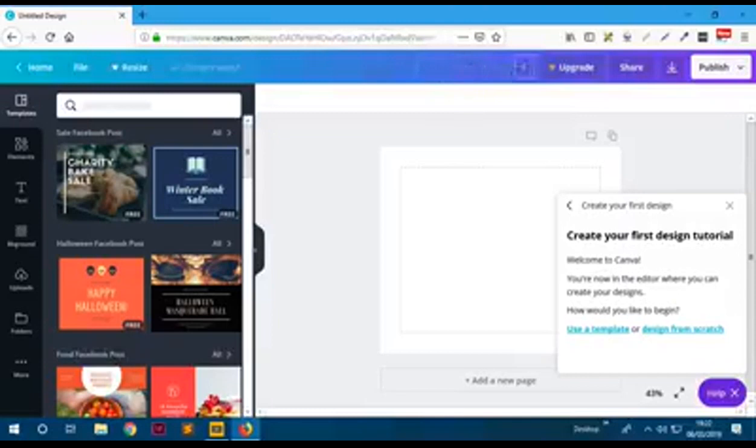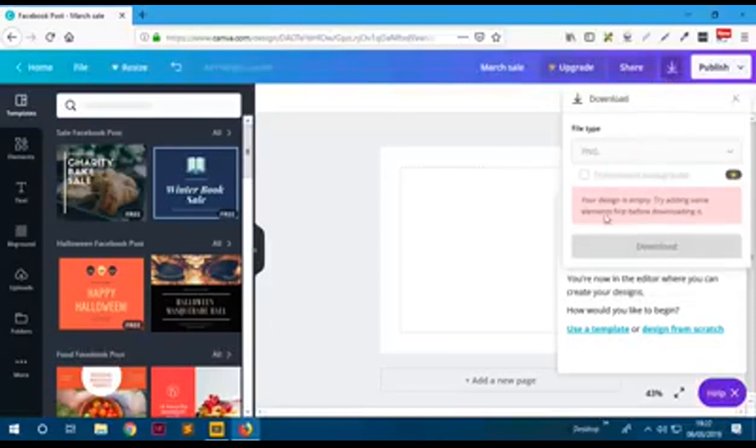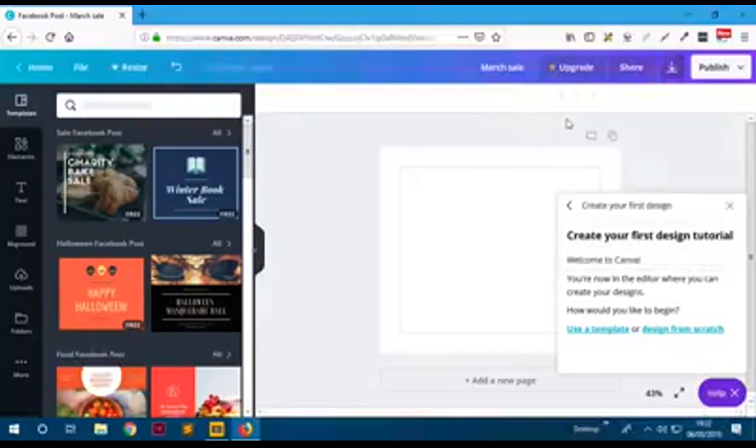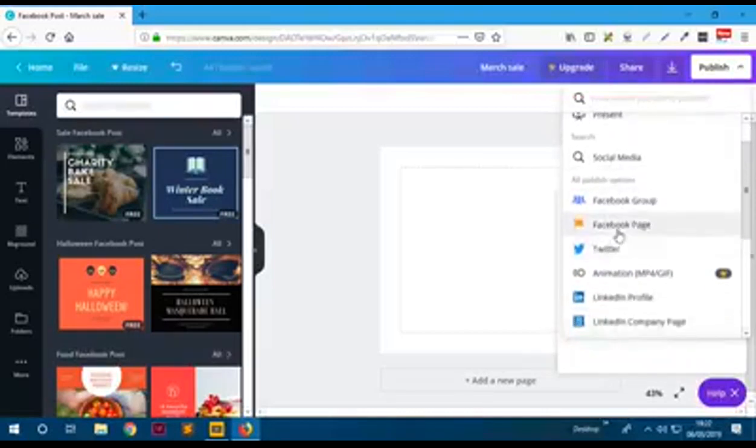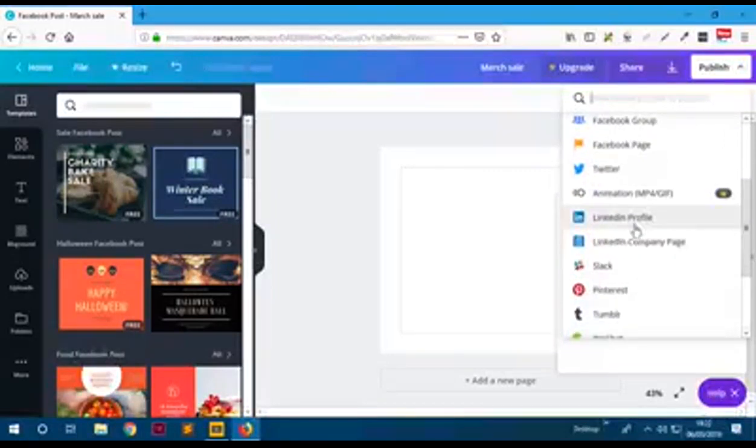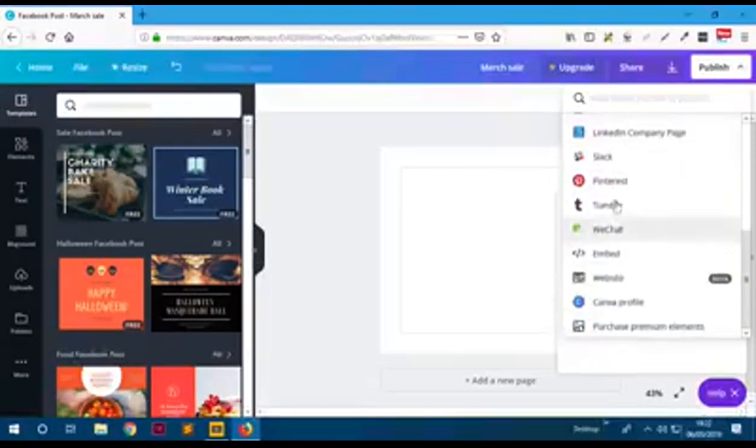Now here you can enter the name of the graphic. So let's say March sale, something like that. Once we have finished our design, we could download it by clicking the download button here. But right now our design is empty, so we wouldn't really want to download it. You also have options where you can publish it directly to your social media, like on the Facebook page, on Twitter, or on a LinkedIn profile or LinkedIn company page. There are all these integrations here, which is really neat.